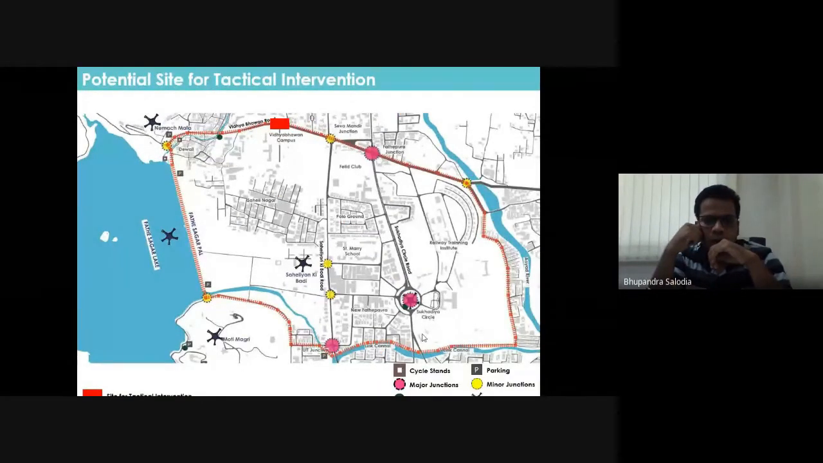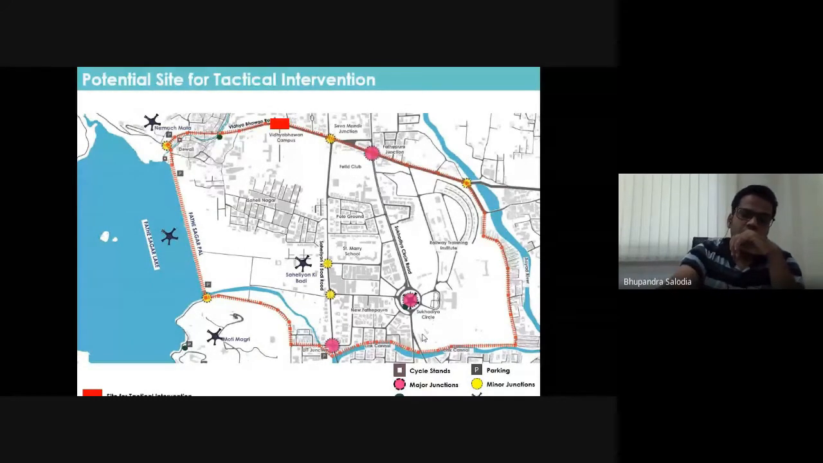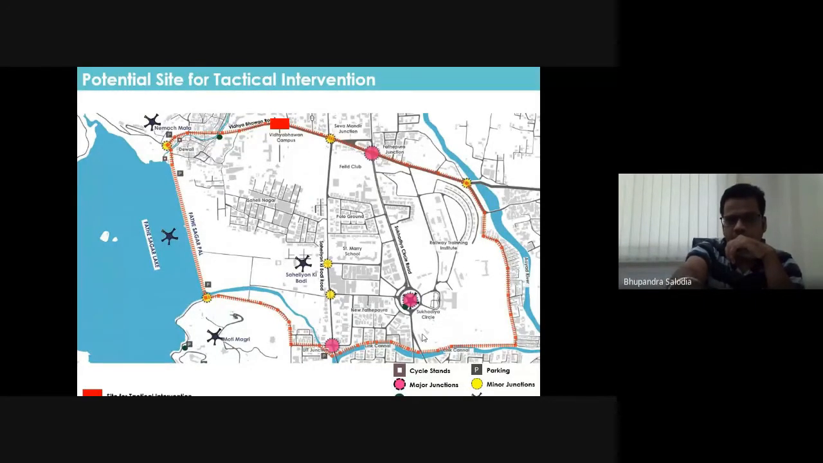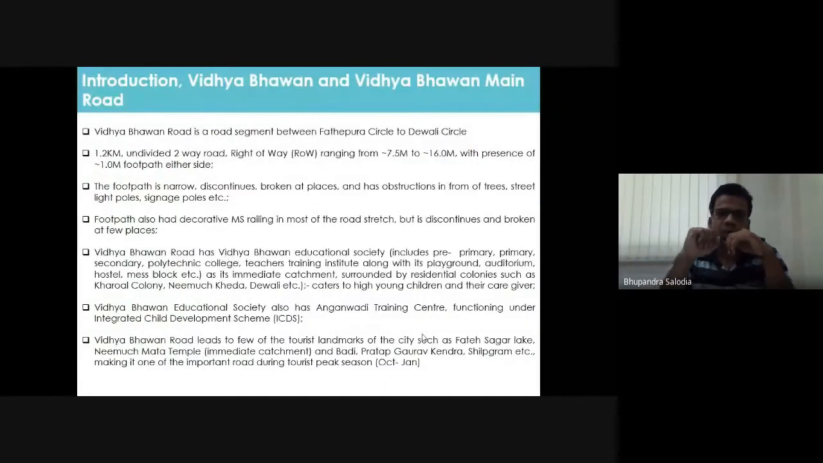Now is the time to see the potential site for the tactical intervention. I will tell you the reason in the next slide. So this red block, you can see the red rectangle here. This is the Vidya Bhavan campus where we did the tactical. These are some reasons behind the selection of these sites. You can also read them out there.